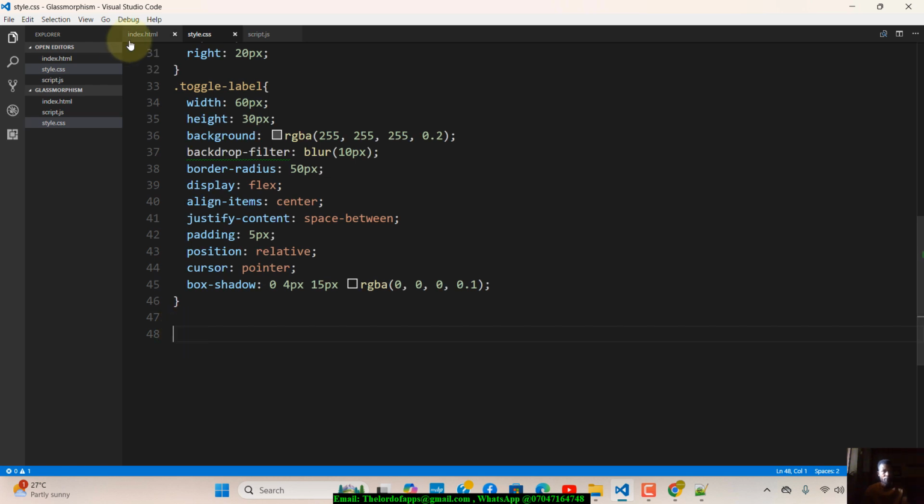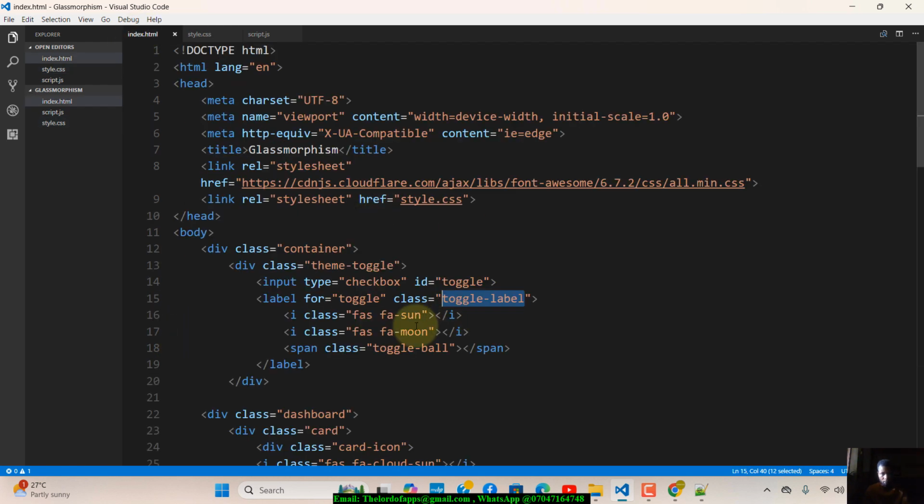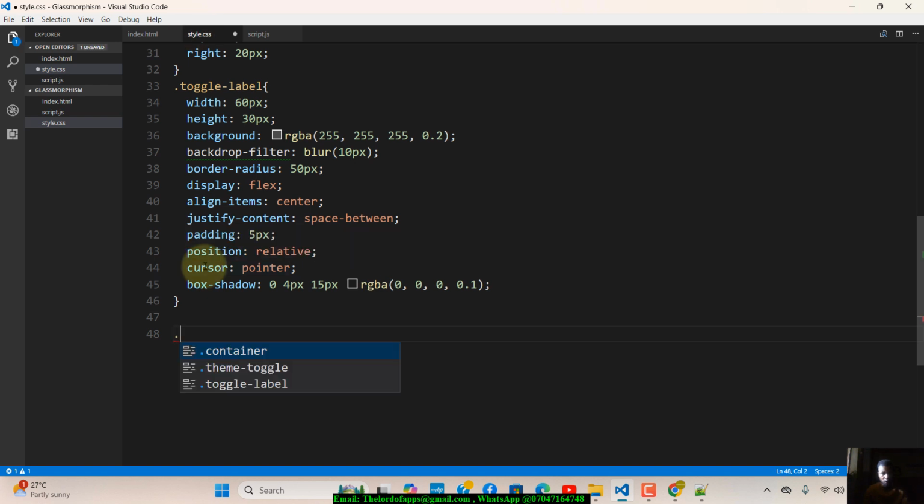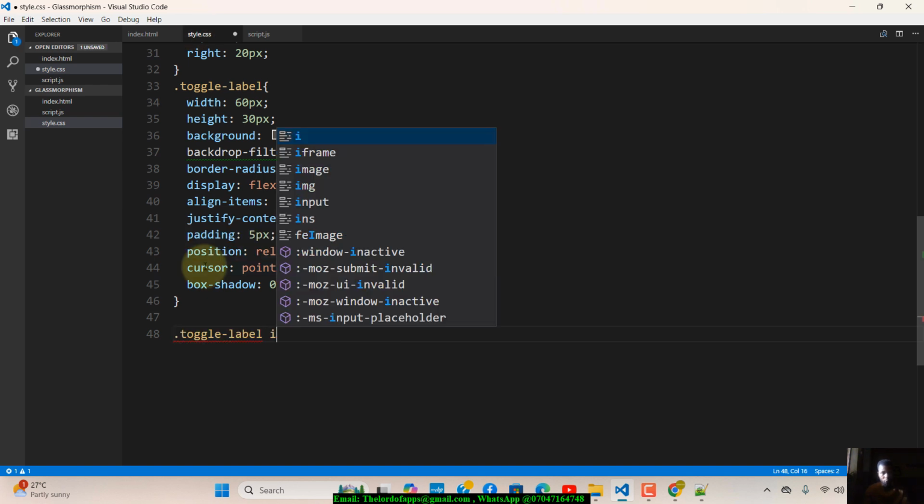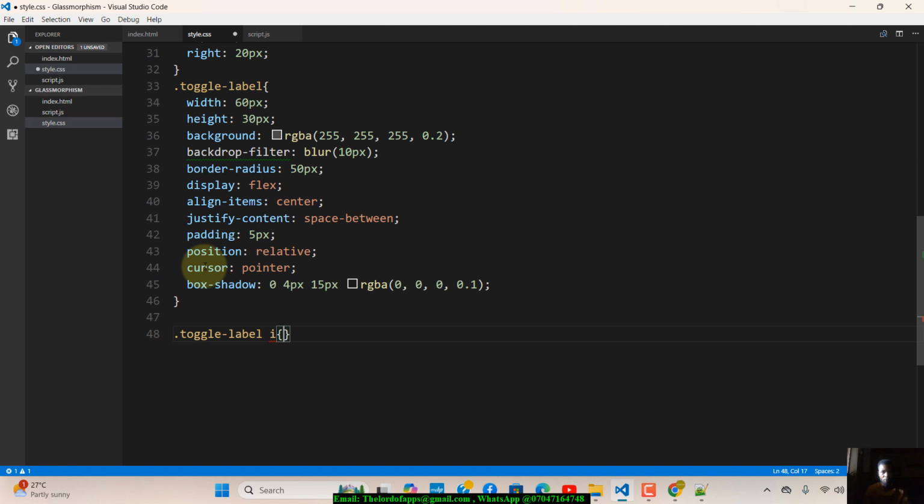So down here we do have a class that is called toggle label, and I want to get into these three things in here. So I'm going to make use of toggle label, and I'm going to move into the I section. To get in here, I'm going to put a dot, paste that from the clipboard, and add an I right here.